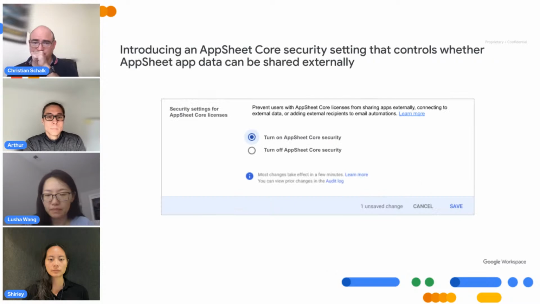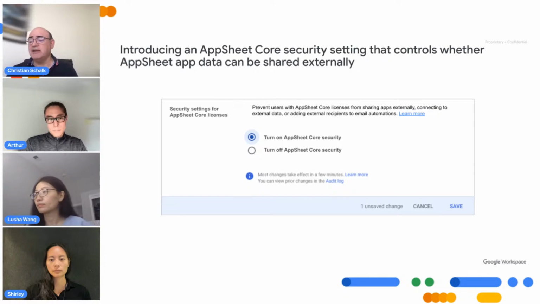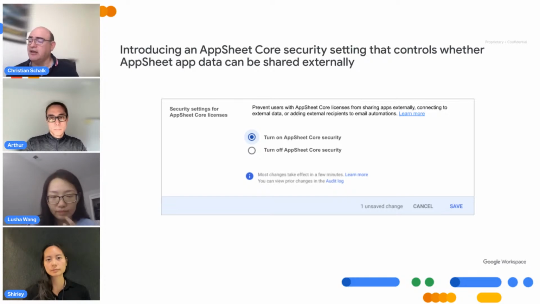Next slide. In addition to providing AppSheet Core to more users, Workspace admins can use the new Core license security setting in the Google Workspace Admin Console to control features related to whether apps or data can be shared externally, which is obviously a very big deal for Workspace Enterprise admins. The main motivation for this new setting is that it addresses a concern that we've seen with some Workspace admins, where they were concerned with how their enterprise data was being accessed and shared through multiple apps. With this new security setting, we're hopeful that it helps remove any unneeded barriers to broader adoption of AppSheet within Workspace enterprises.